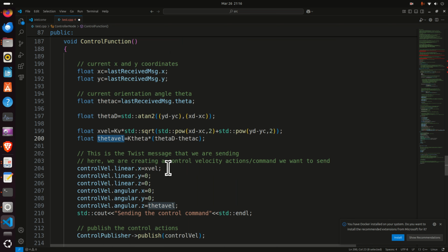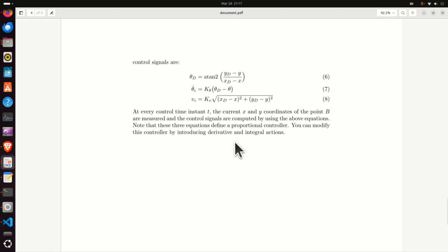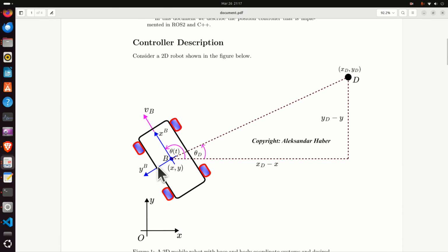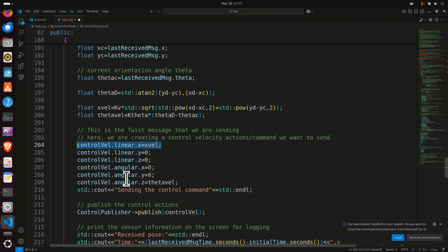We just form a data structure of the type twist. Keep in mind the control velocity is a private member variable, and it is of course of the type twist. Then we set the values, and over here keep in mind that we are only setting the x component, and note that the twist is defined in the body coordinate system. That is, the twist is defined inside of this coordinate system and not inside of the base coordinate system. This is very important to keep in mind.